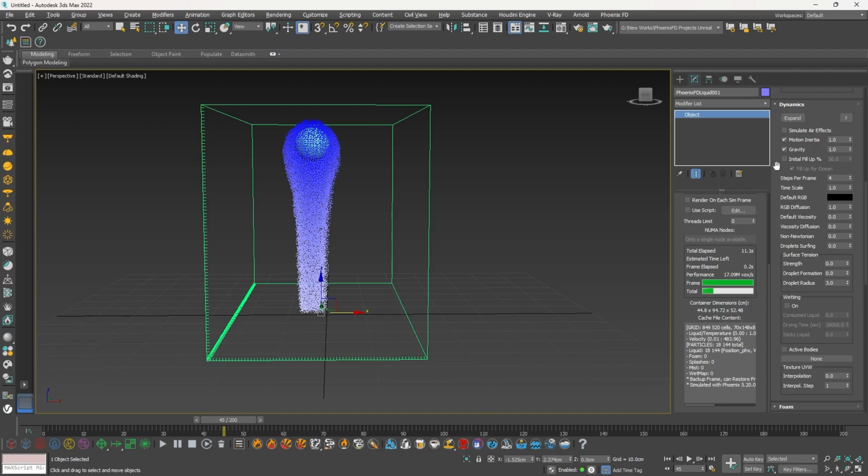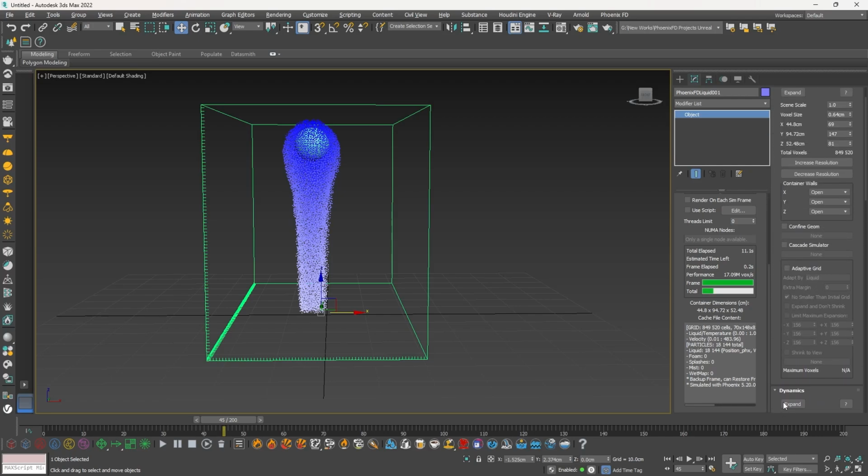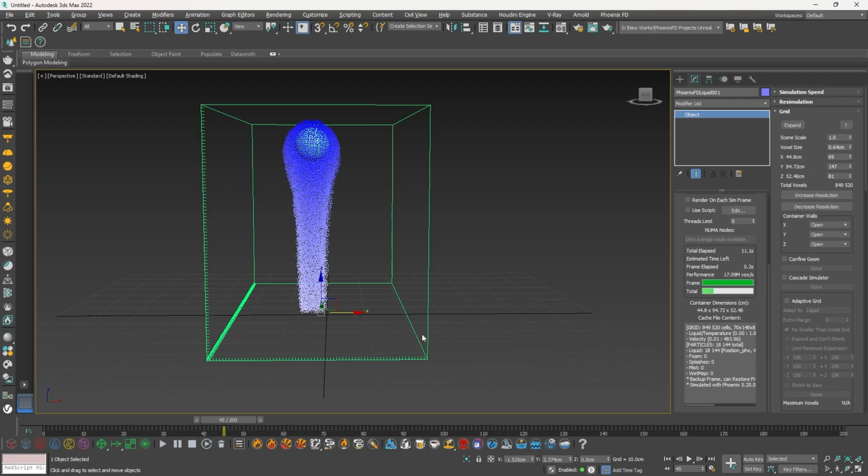Now let's tackle one more thing. Before going into the dynamics step, let me show you here in grid what container walls are. Right now, if you see closely, our emitter is emitting this liquid, but this liquid is not hitting the surface here. If you see, X is here, Z is here, and Y is forward and backward.